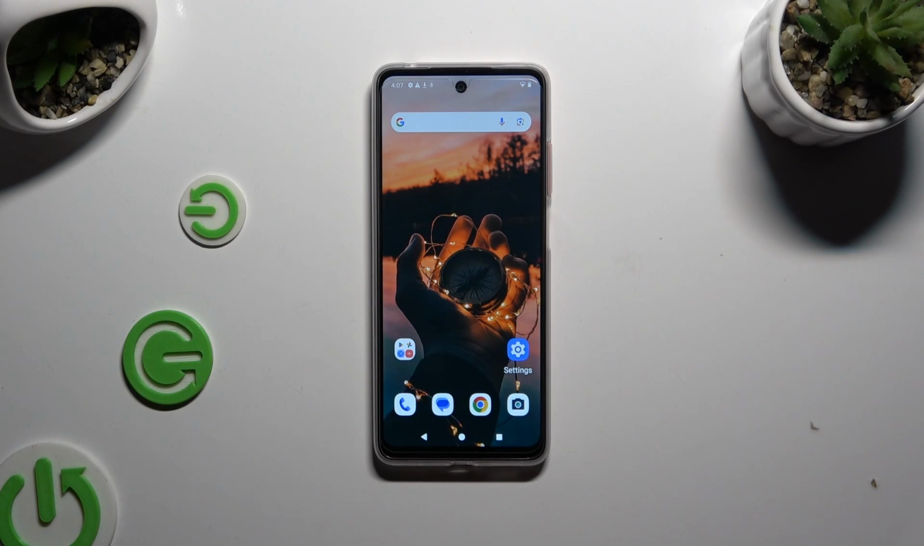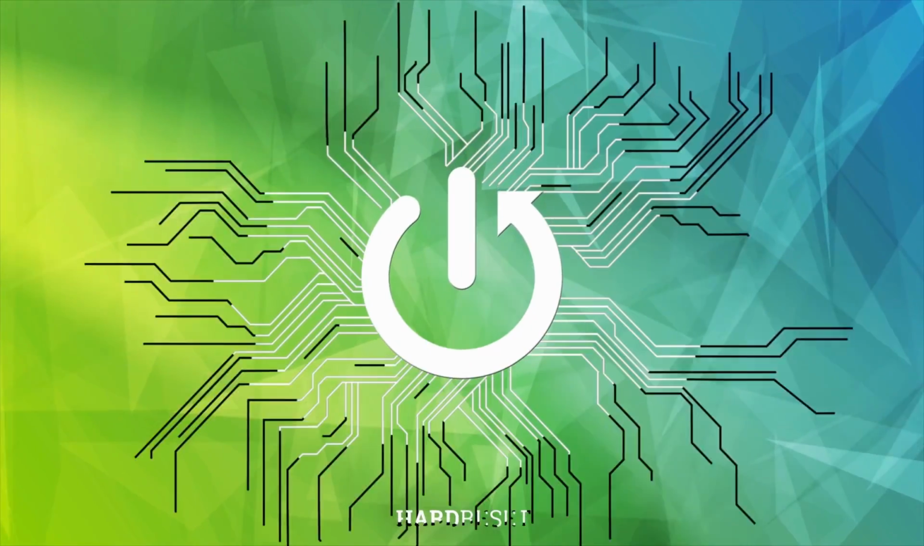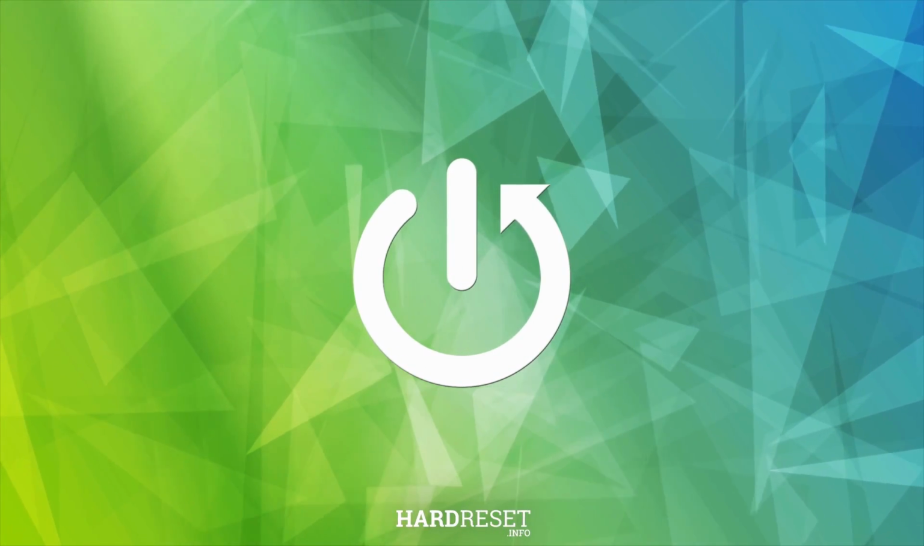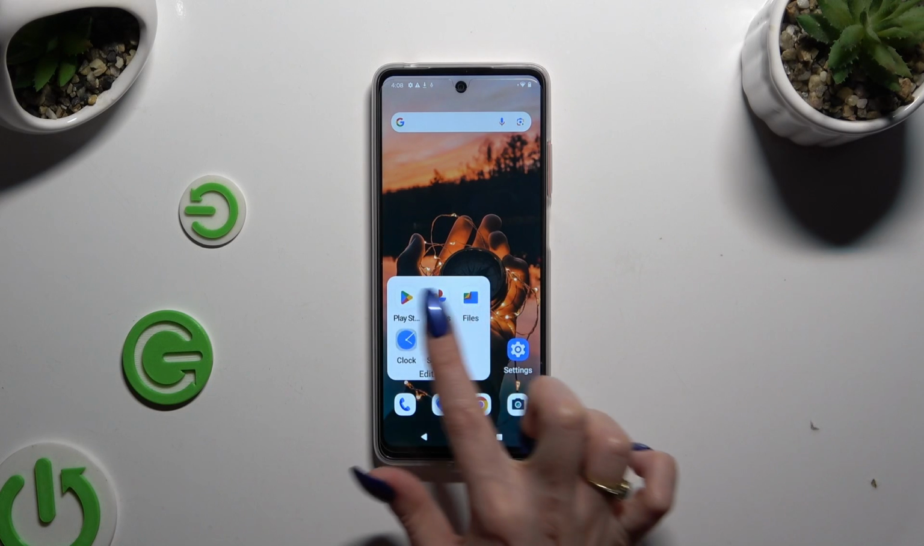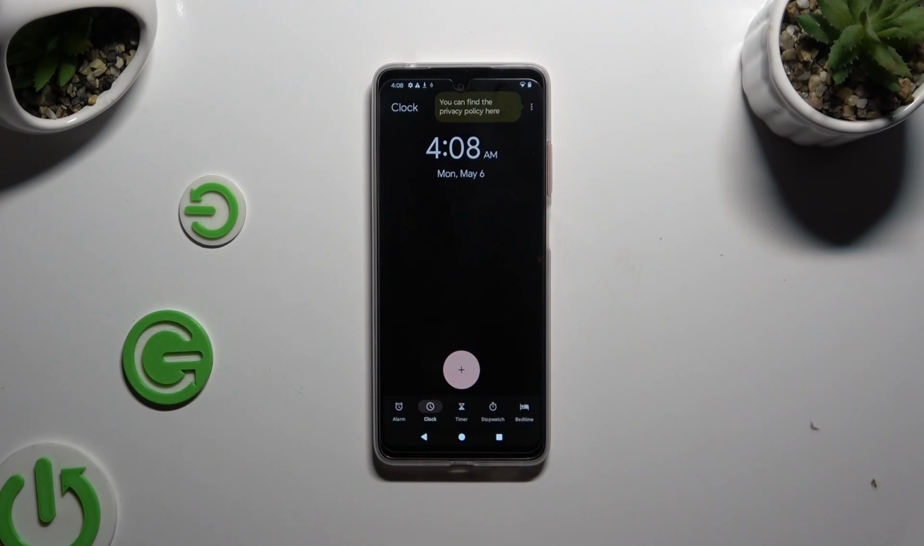In front of me is Motorola Moto G04, and today I would like to show you how you can set up an alarm clock. Begin by launching Clock app and tapping on Alarm section at the bottom left corner of it.